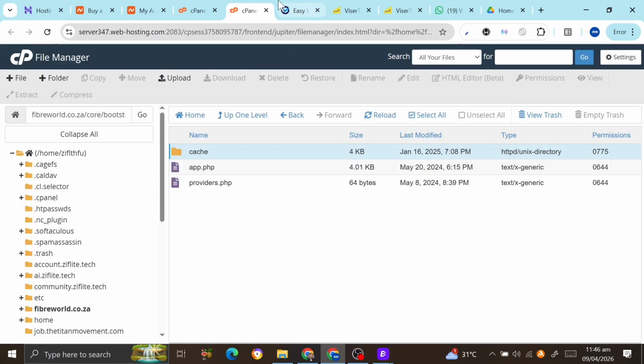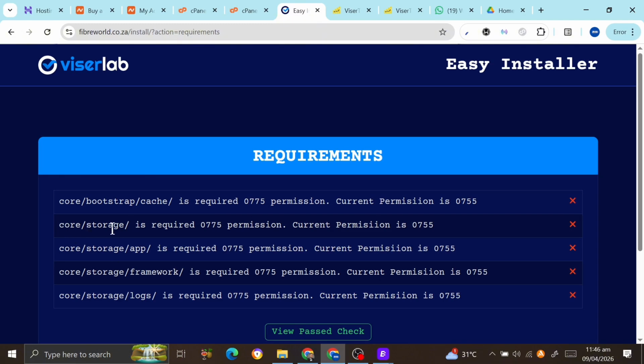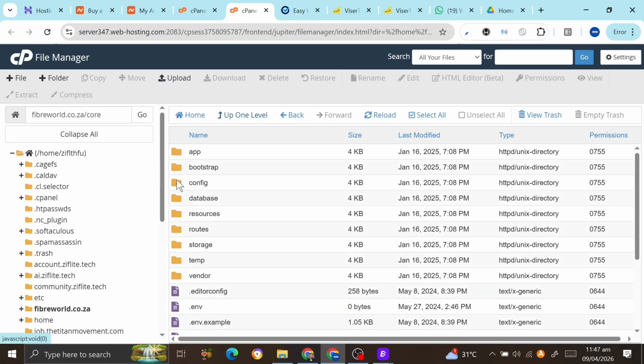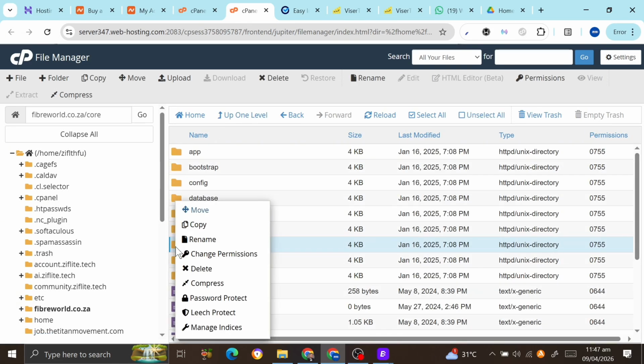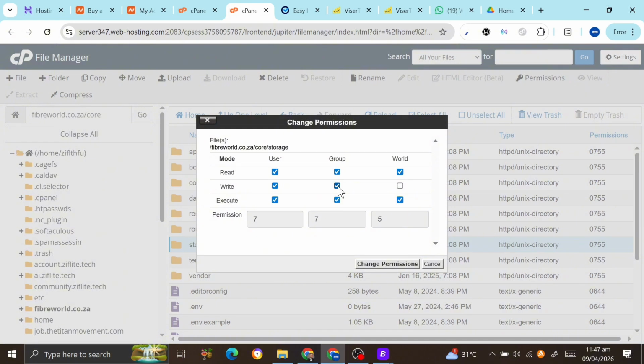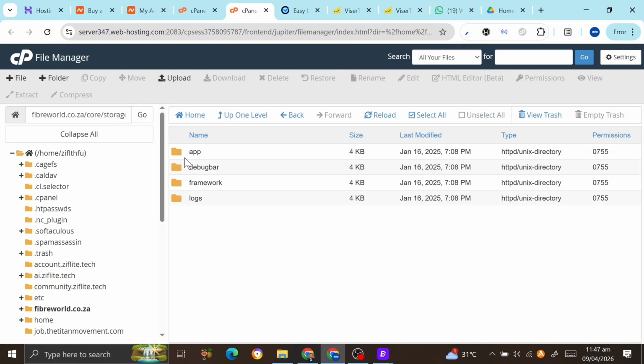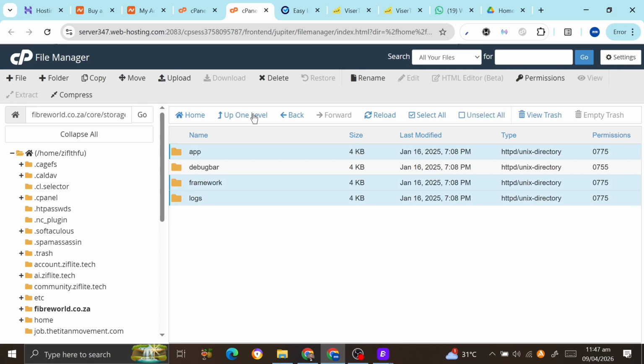Now we're going to repeat this process for every part here. So we have core storage app, and core storage framework, and all of this. So what we'll do is click on go back. The next one is core storage. We're going to right click, change the permission, check this and this. Then we open the storage. Now we're going to repeat this process for app, framework, and log, right? But I'm going to do them at once. All right, so I've done it for all of them.